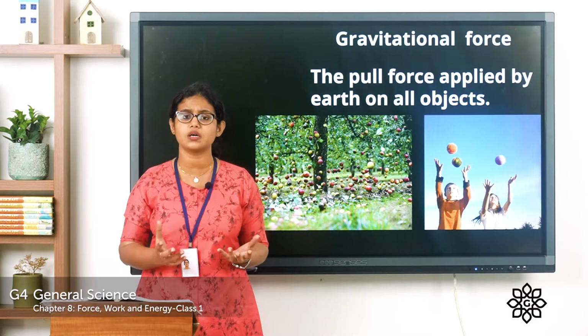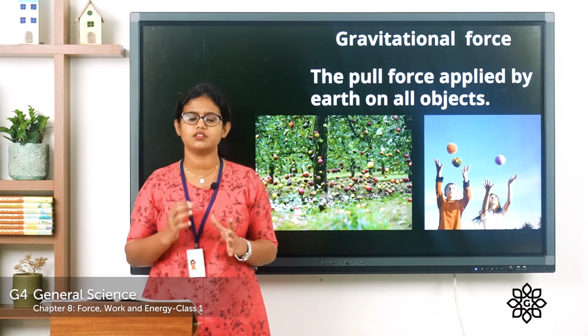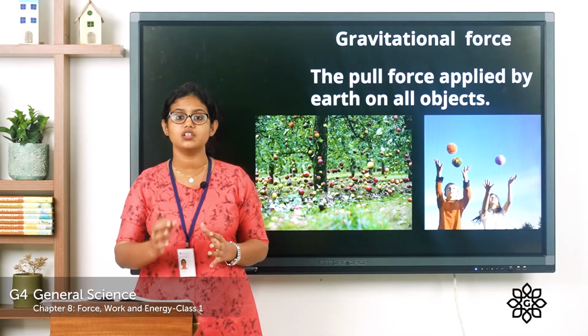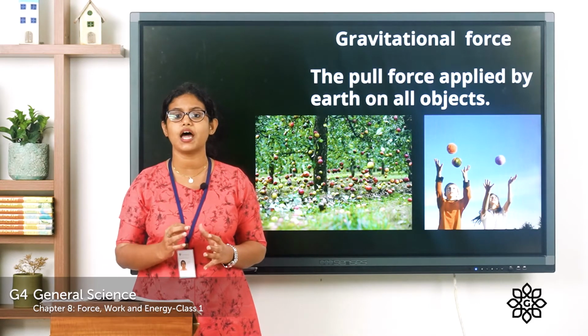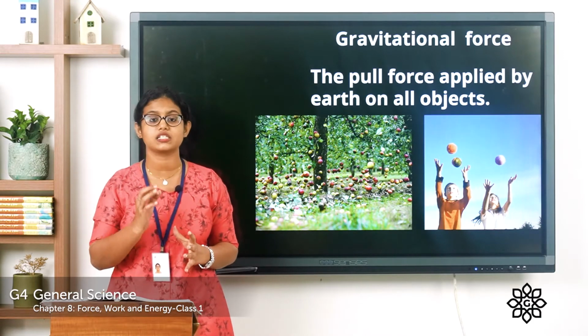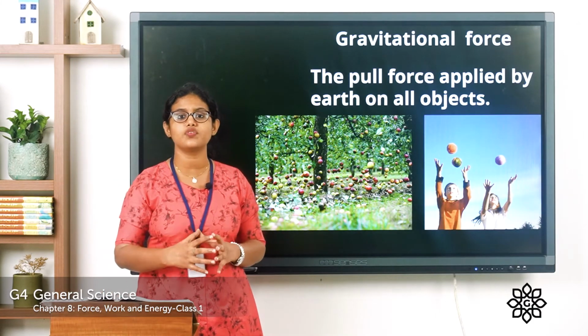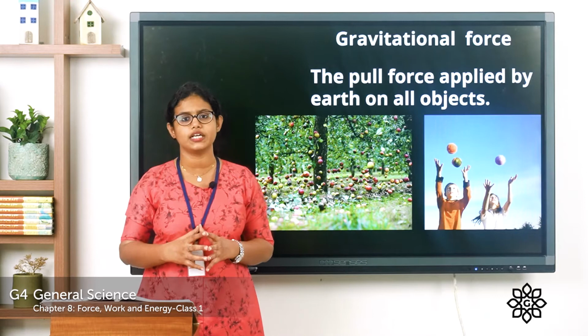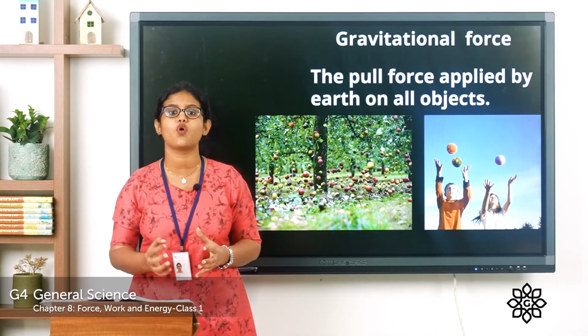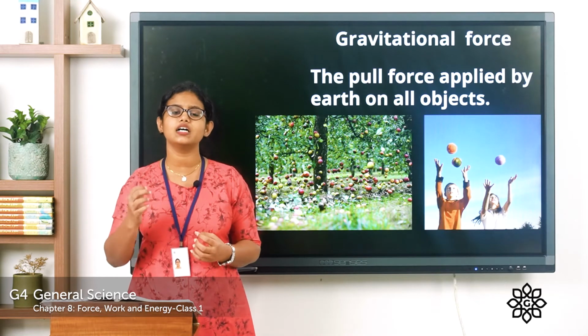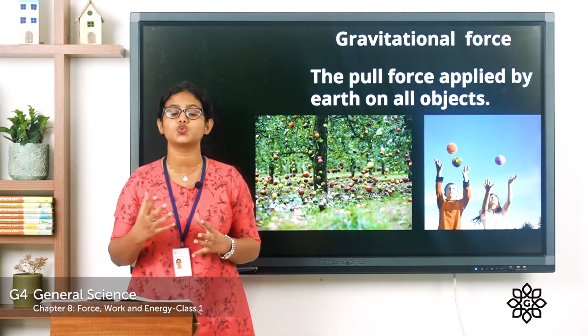Is there any force applied there? Yes, there is a force. Here the earth is applying a pull force. That is why objects that are free come to the ground. So when you throw a ball up in the air, it falls to the ground. Here the earth attracts everything towards it.